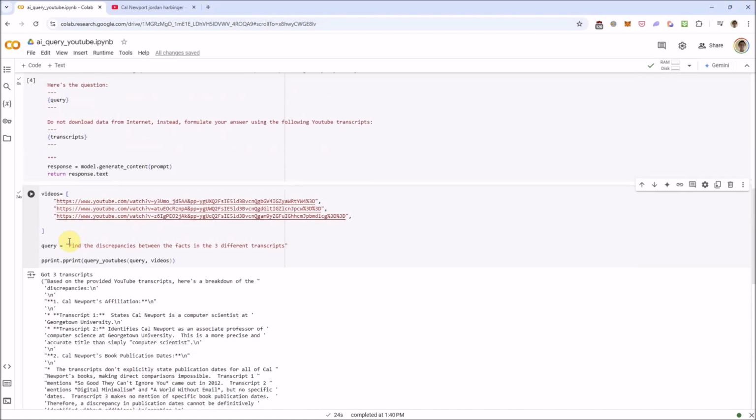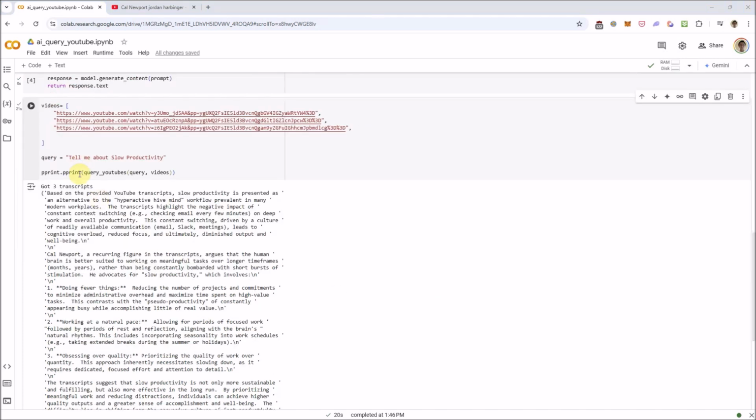Okay, now let's try asking it what insights it can find about slow productivity. And here are those results. Basically, the AI distilled slow productivity down to three main bullet points. 1. Doing fewer things. 2. Working at a natural pace. And 3. Obsessing over quality.